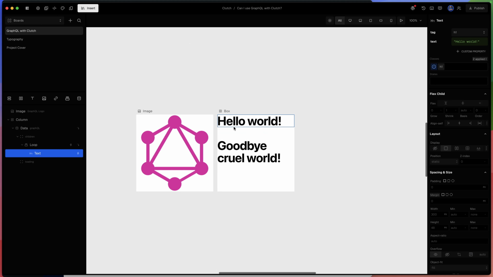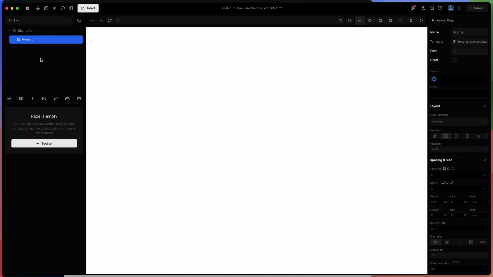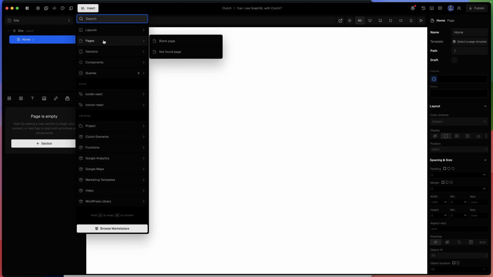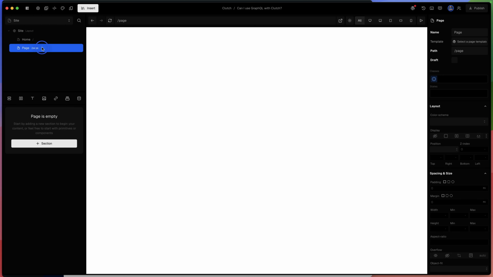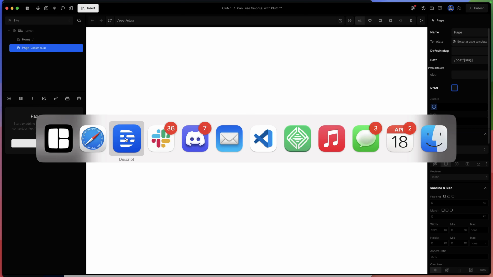Let's make it to where we can make a page that will render the proper one through GraphQL. So to do that, let's copy our data and let's go to our site and let's make a new page. And we'll call this page, and we're not going to use the built-in connector anymore. We're going to make our own here. So we're going to call this post, and then we're going to do slug, just like this. And when we do this, it's going to say, do you want to give it a default slug and stuff?